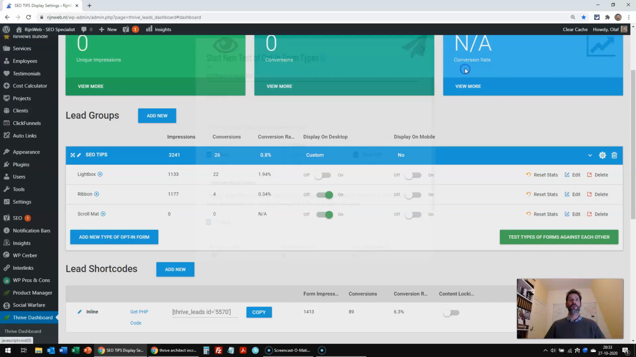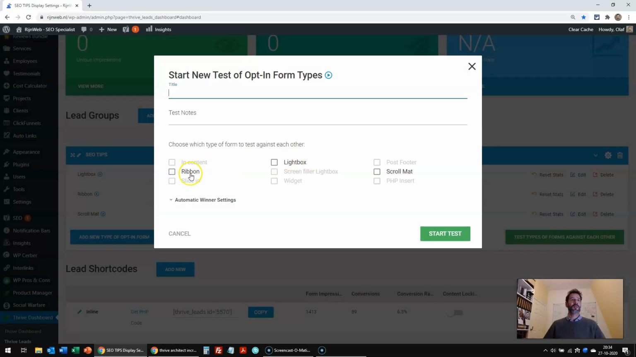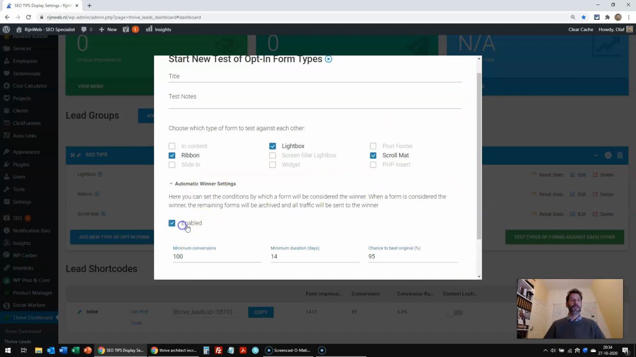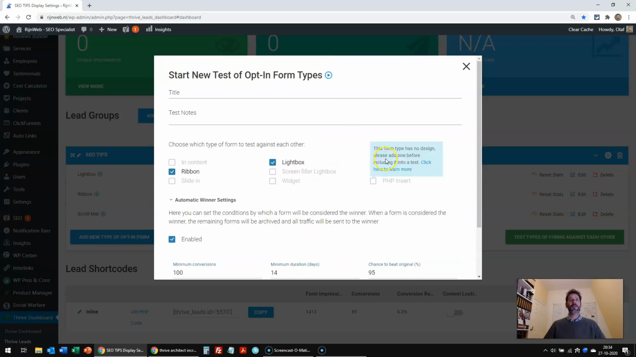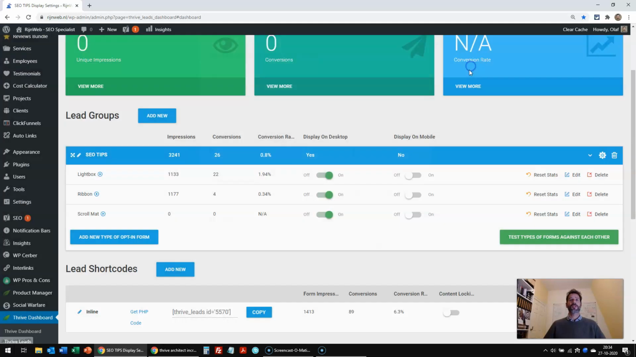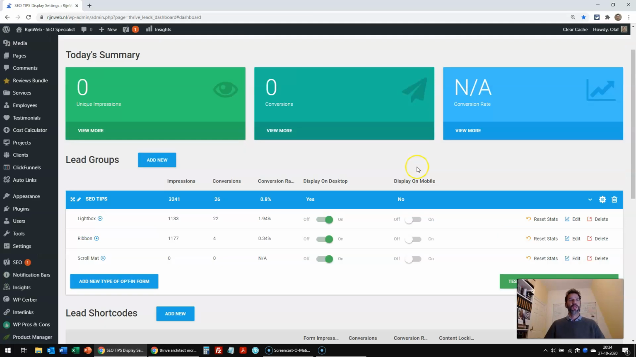Well, isn't that cool? And if you want, you can even have three tested against each other, as you can see. And again, you can have the winner automatically picked by the system, which is extremely cool and effective. So that's it for now.